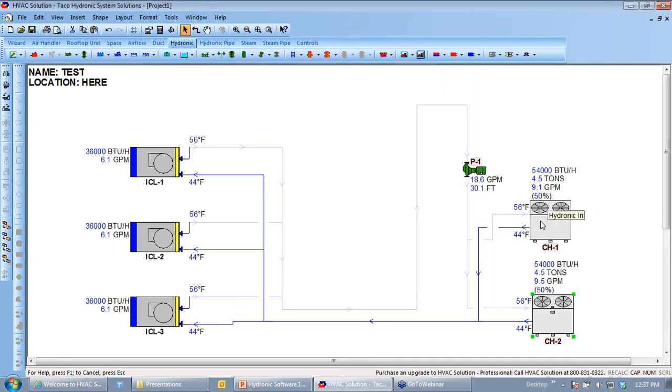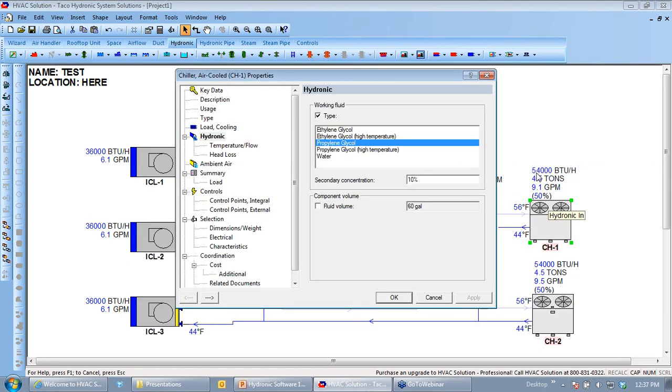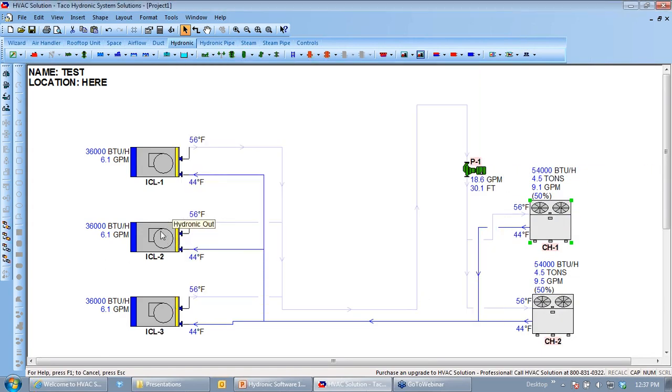Now if I go look at some of these other guys, since they're all in the same piping system, like, I didn't pick it up. Let me see here.